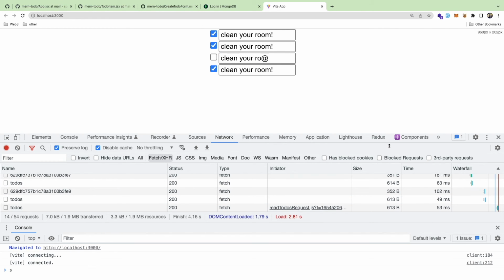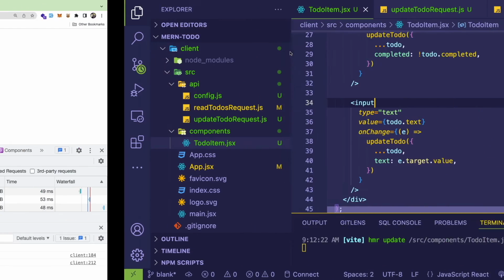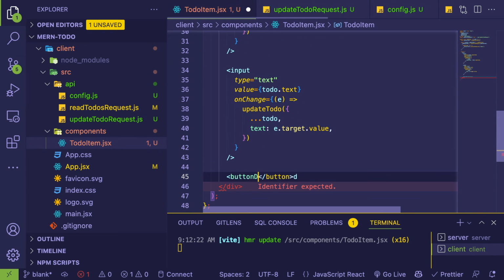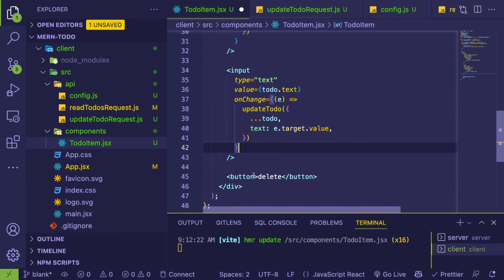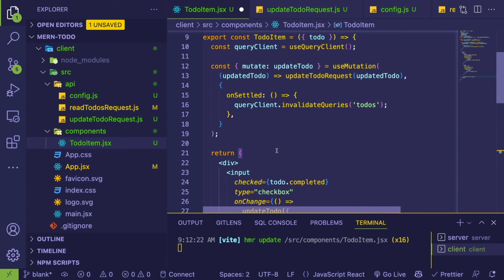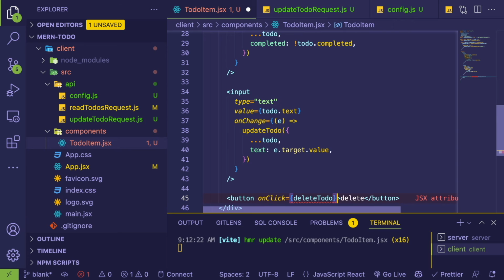Pretty cool. There is another thing that we want to do, and that is to give the ability to delete to-do items. So let's add another button here underneath all these inputs. I'm going to say button, I'll say delete. And again, when you click on this thing, we're going to have to call a function. So let's just go ahead and add an onClick. I'm going to say deleteTodo.